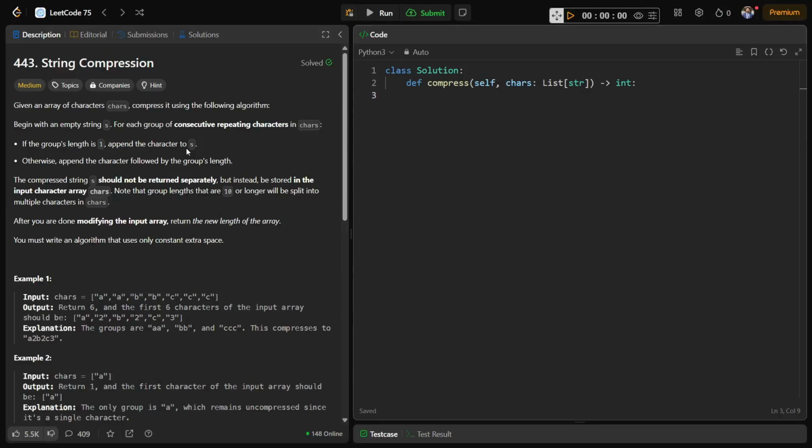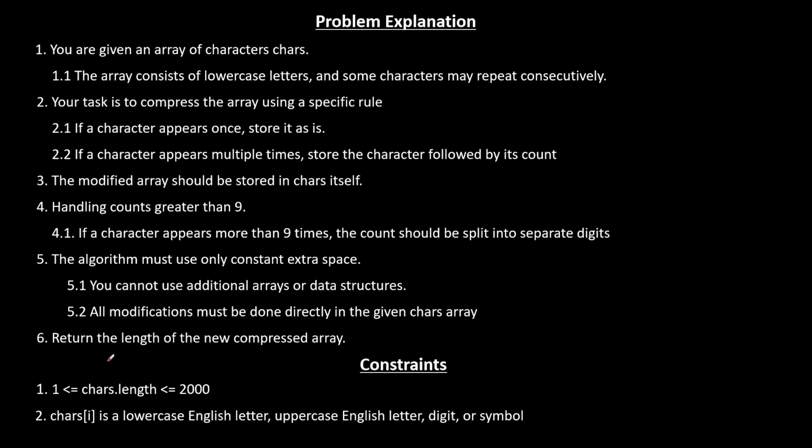Let's begin with the ninth question. Question number 443, string compression. The level of the problem is medium. I will request you to read the question beforehand, as I will deep dive into the PPT and explain it in a simpler way. Now let's understand the problem in the easiest way possible.